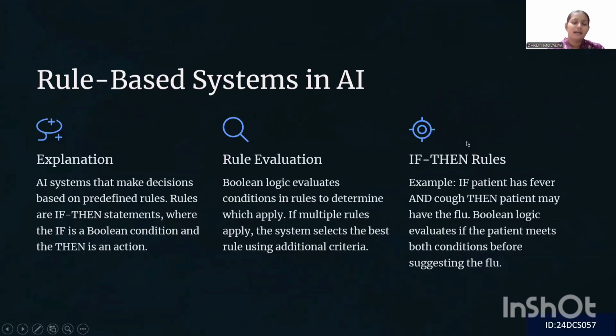Rule-based system in AI. Explanation of rule-based system. AI systems that make decisions based on predefined rules. What is a rule then? Rules are if-then statements where if is a Boolean condition and then is an action. Now see if-then rules. Example: if patient has fever and cough, then patient may have flu. Boolean logic evaluates if the patient meets both conditions before suggesting the flu. What is rule evaluation? Boolean logic evaluates conditions in rules to determine which apply. If multiple rules apply, the system selects the best rule using additional criteria.